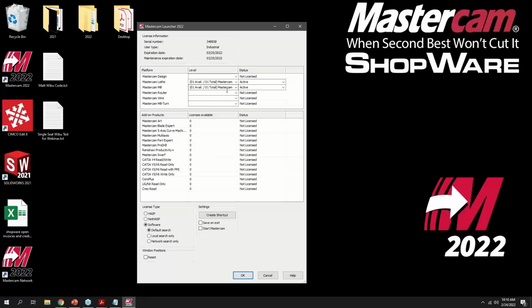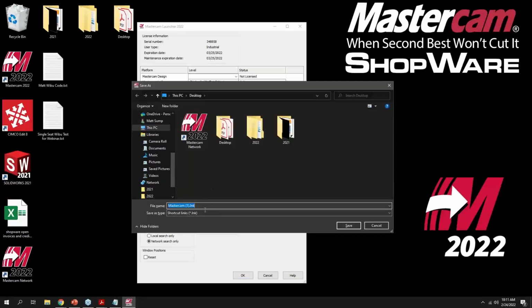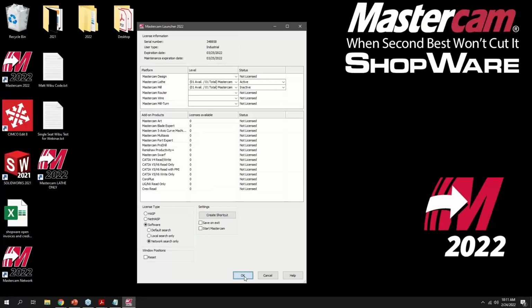So say I have a user that is only doing 2-axis lathe programming, and I don't want them to have access to the mill license. I can say lathe, I want it to be active, and I want the mill to be inactive. So I can say inactive here, and then it's technically a network license. So I want to switch mill to inactive and lathe is active, and I can say create shortcut. So I can say create shortcut here, and I can say Mastercam lathe only. Say okay. Now it's going to create that icon on my desktop.